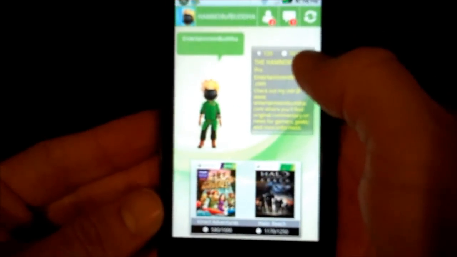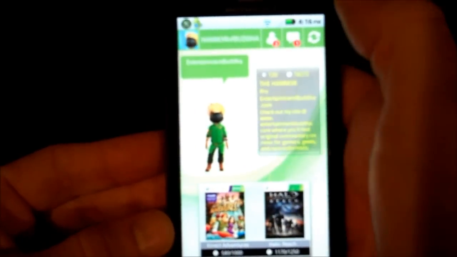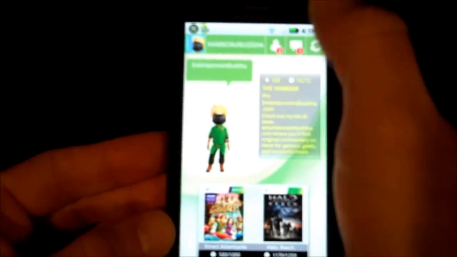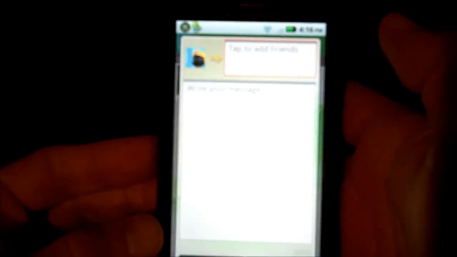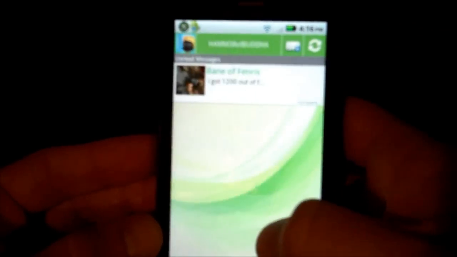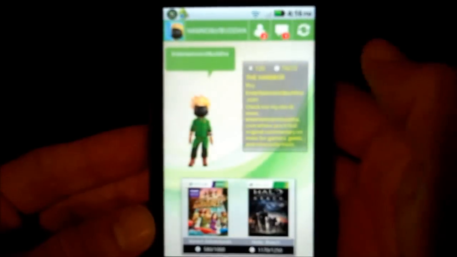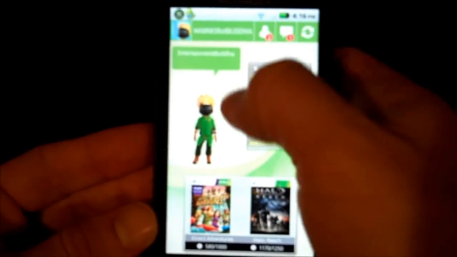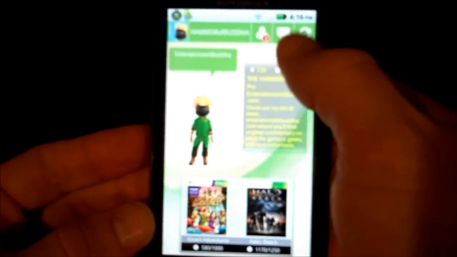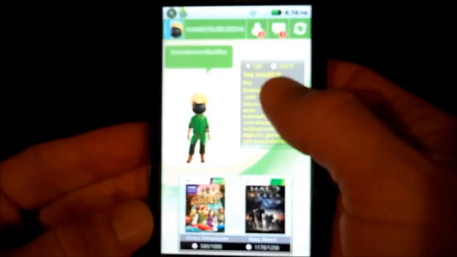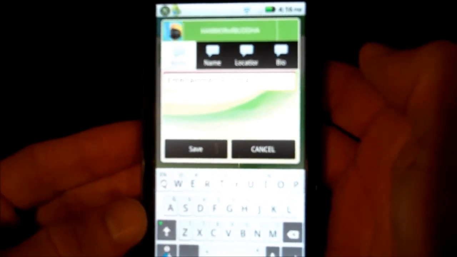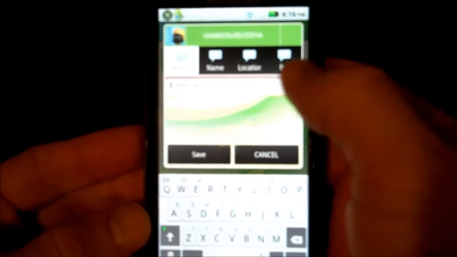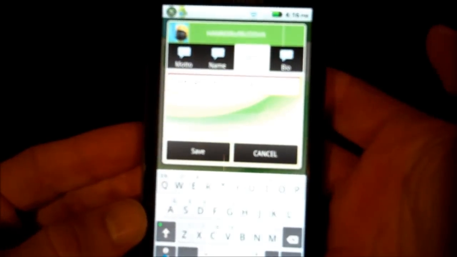You also can do messaging, so if you slide up, you can check messages, compose messages, read messages, whatever. It's pretty slick. Again, slide this way to go back. You can see on the main screen, you also have indicators for friends and then messages here. You can also, this is kind of neat, edit your motto, name, location, and bio all on the fly from this app as well. So that's pretty solid.